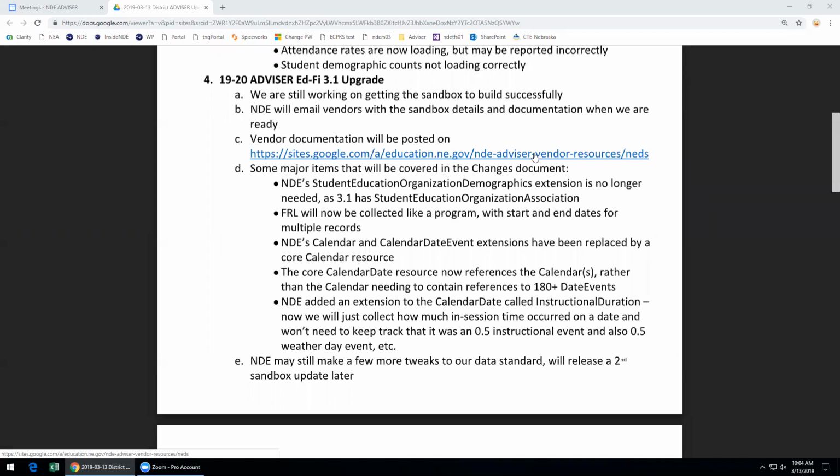Last year, you may remember that we introduced this student education organization demographics extension so that districts could collect demographics and not overwrite other districts. That is now under 3.1 part of the core EdFi, and it is now called Student Education Organization Association. For districts, you shouldn't really see anything happen there. It's basically just a core element replacing our extension.